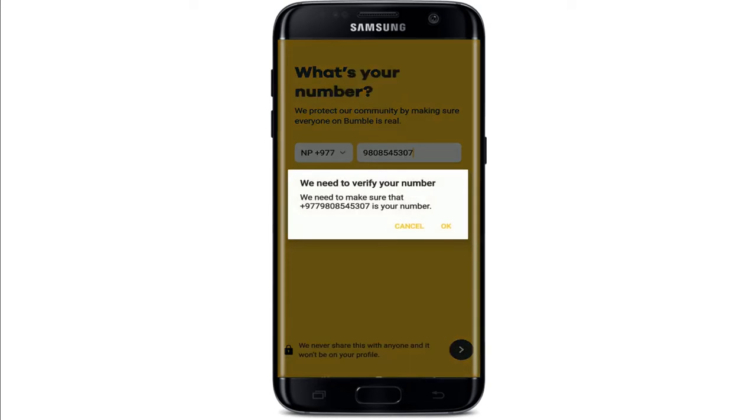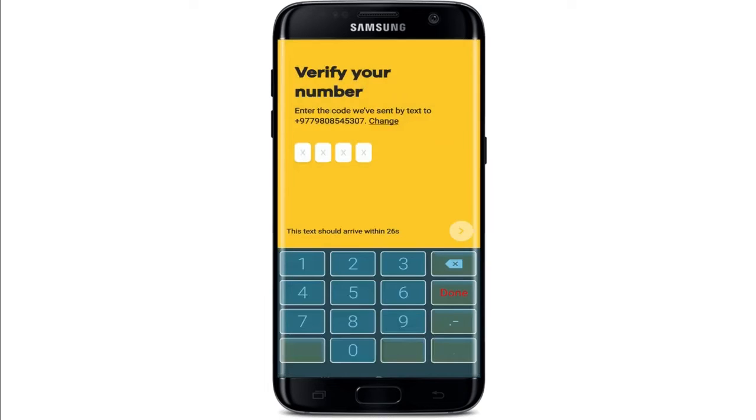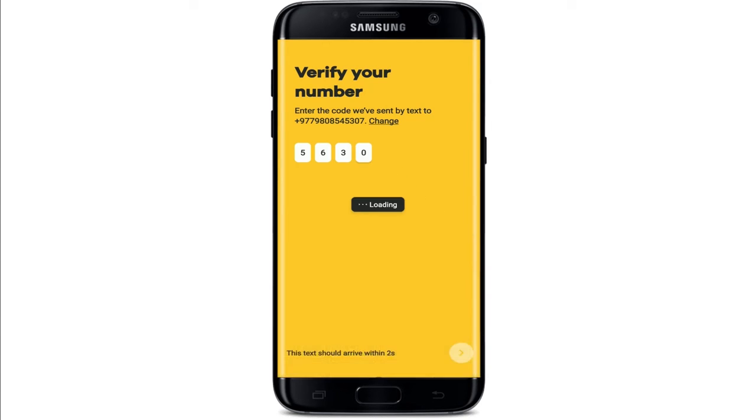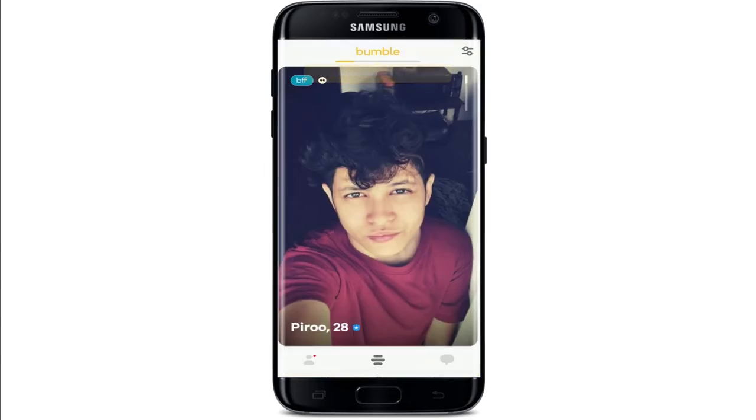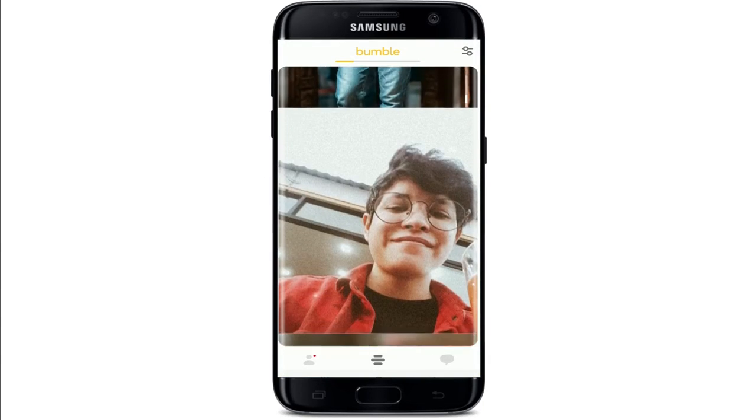You need to verify your number to make sure that this number belongs to you. Tap on OK in order to receive a verification code. Once you receive the code, you will need to type it in the text box. The code will be sent to your mobile number. So if you have the correct phone number, there should be no problem receiving the code. After you're done, tap on the next button in the bottom right in black. And as you can see, I have been logged into my account.